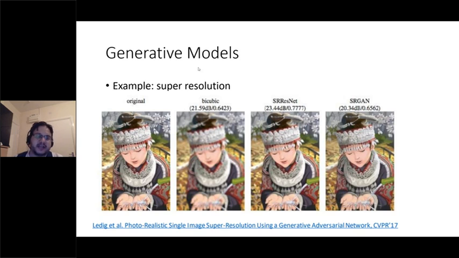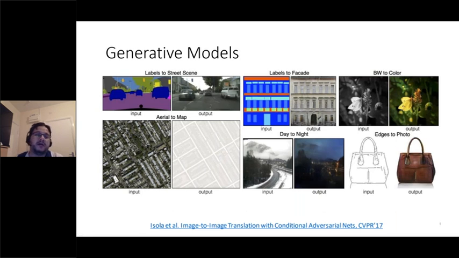These are called generative models. They take this input and produce a bigger image as an output. So how do they work? Another example of generative models: for example, we have this drawing or some segments, and we have the opposite.